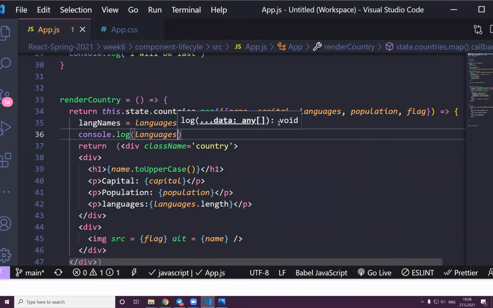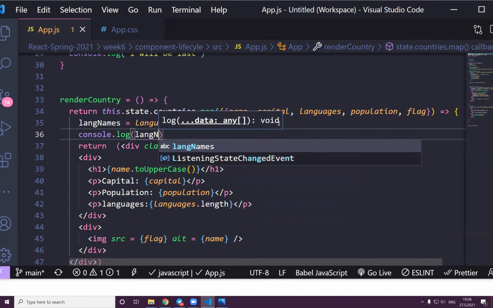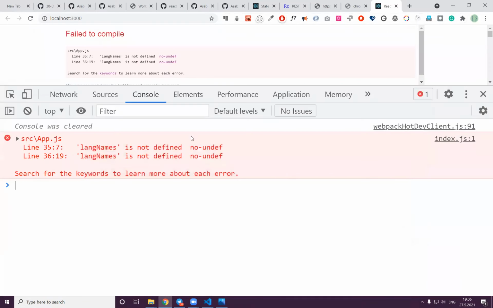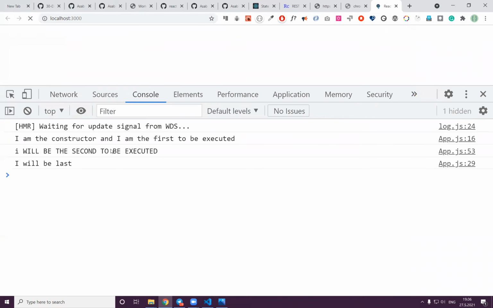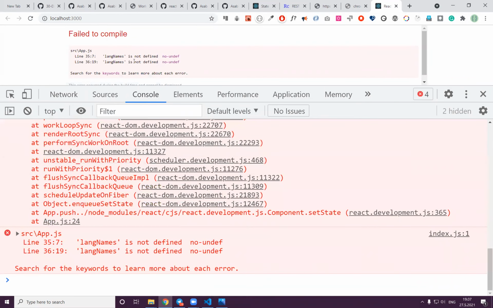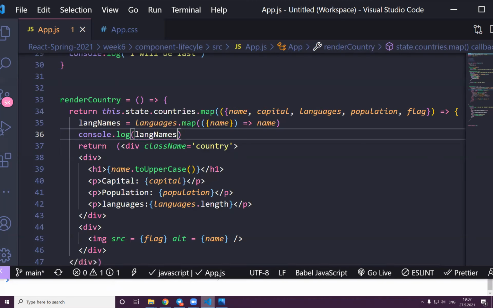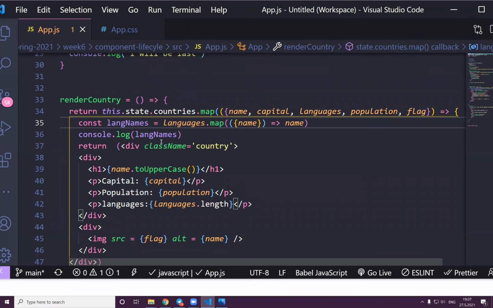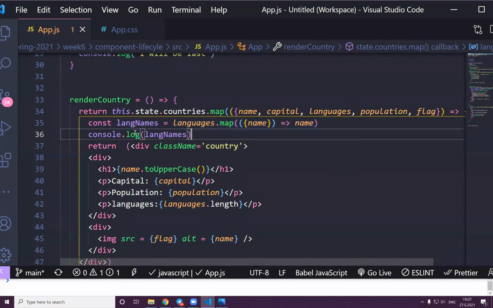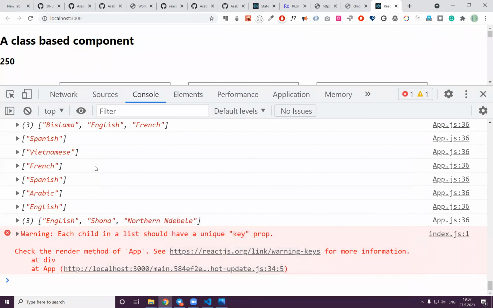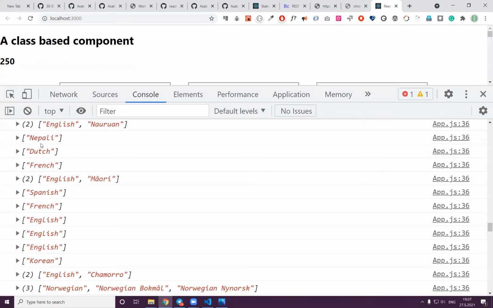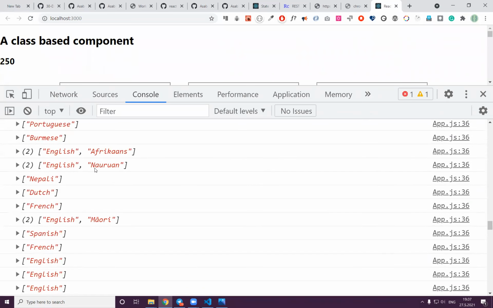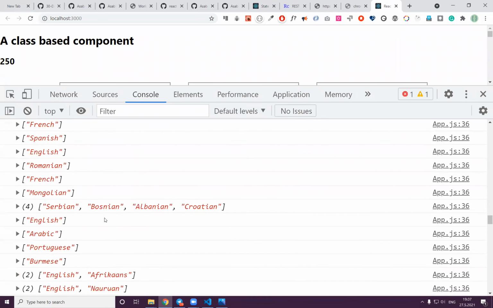Console.log language names. What's going on there? Okay, lang names is not defined, so I think I made a typo. I hope we have, yeah, because I didn't declare this yet. We have to declare it first, and then let's see now. Yes, as you can see, array of languages, Dutch, Nepali, English, and Nauran, whatever, so hard. Serbian, Bosnian, Albanian, and Croatian, something like this.